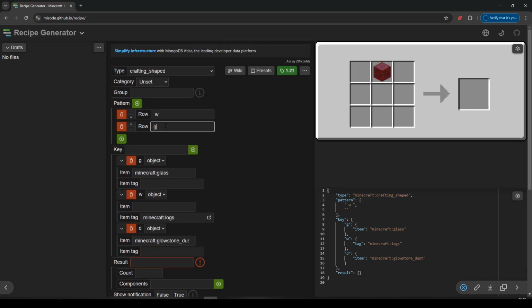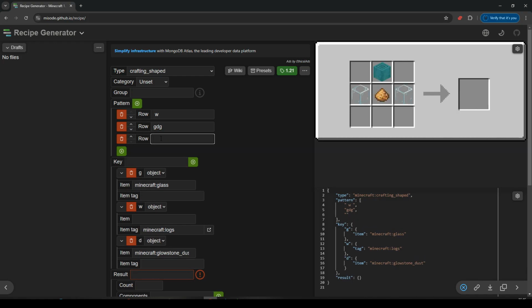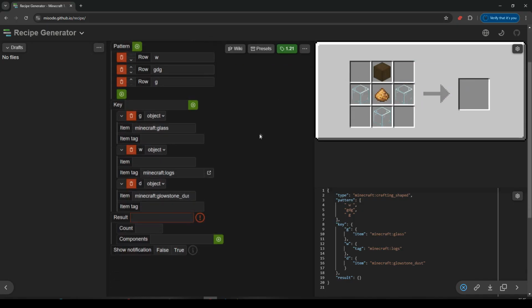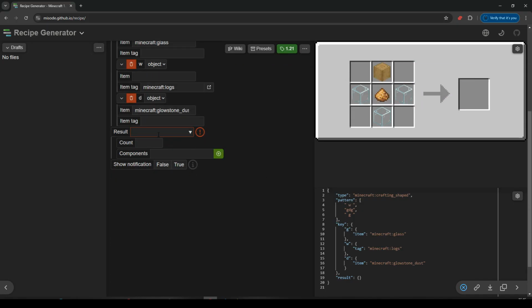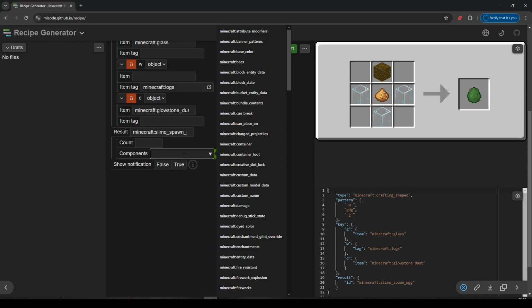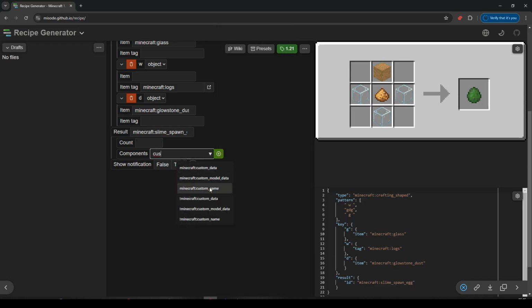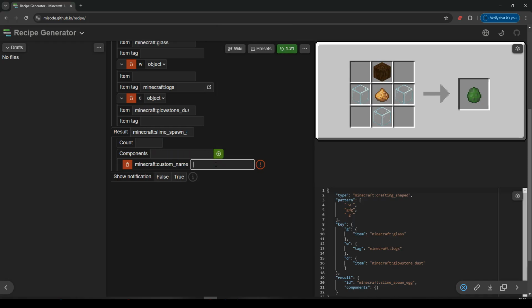Okay, then I'm going to have glass, dust, glass. Let's make a new one. And the bottom is going to be blank, glass, blank. Hey, there's our recipe. Okay, so that'll make our fairy jar. And the result. What are we going to give them back? We're going to give them a slime spawn egg. Yep. And it's going to have some components. We were using custom name, so let's do that one. Custom name, add that. I'll do my usual put placeholder in there.